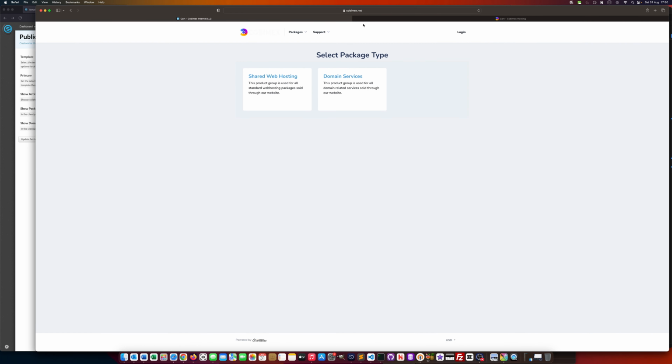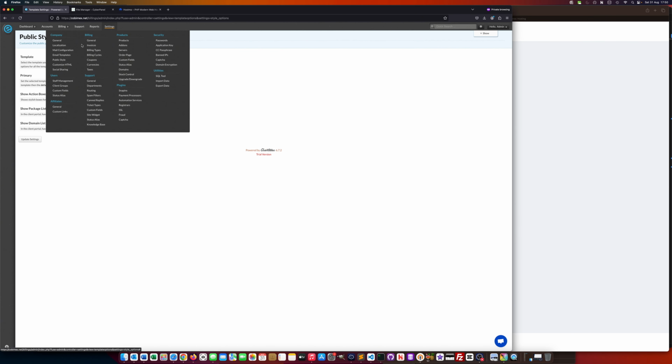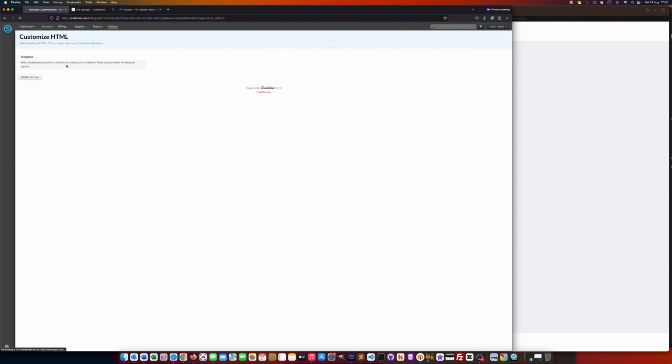If I refresh the page, you will see that you won't see any changes because we haven't changed anything yet. So it's still the same. The logo is gone and all that. Still the same, yeah? Okay. So next thing now, we need to go to customize HTML. Okay, so now we got this.